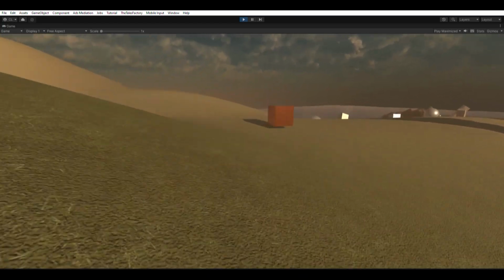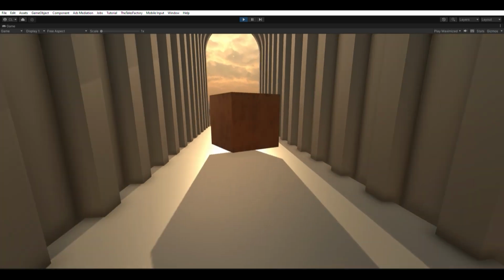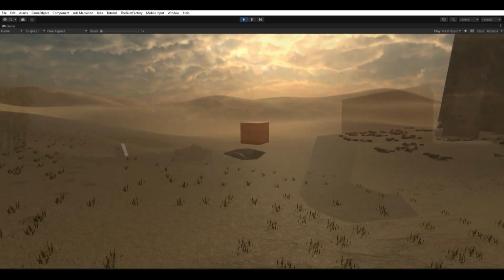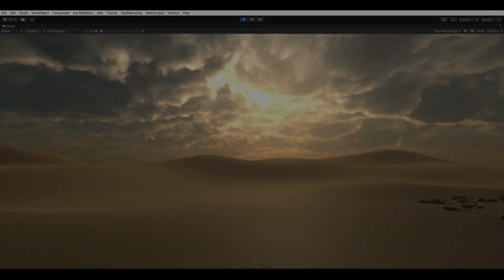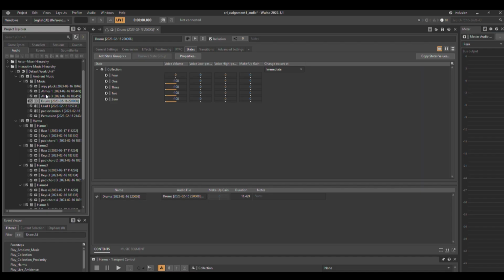To develop this soundtrack further, I wanted to create a sonic narrative that mirrored the progression of the player in the game, and the way that I achieved this was through reorchestration. In Wwise, I created a state group where each state indicates the number of collectibles that can be obtained by a player in the game. Each state controls the volume of various music tracks within the interactive music hierarchy.